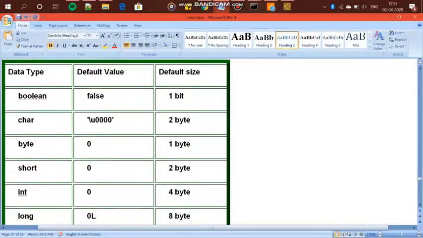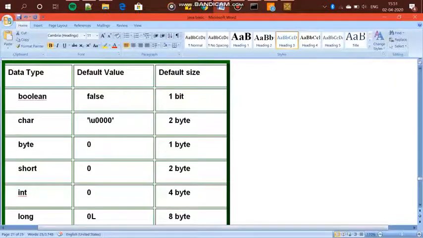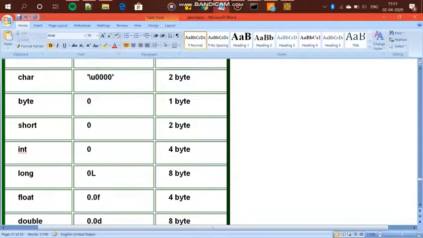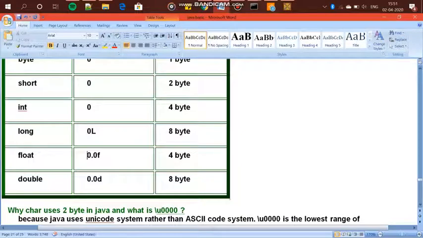So you have the data type boolean. A boolean is a variable that gives the value true or false, and it carries one bit. A char is the smallest character you can have in Java, and it carries 2 bytes. Byte is 1 byte, short is 2 bytes, int is 4 bytes, long is 8 bytes. Float and double are 4 and 8 bytes respectively.